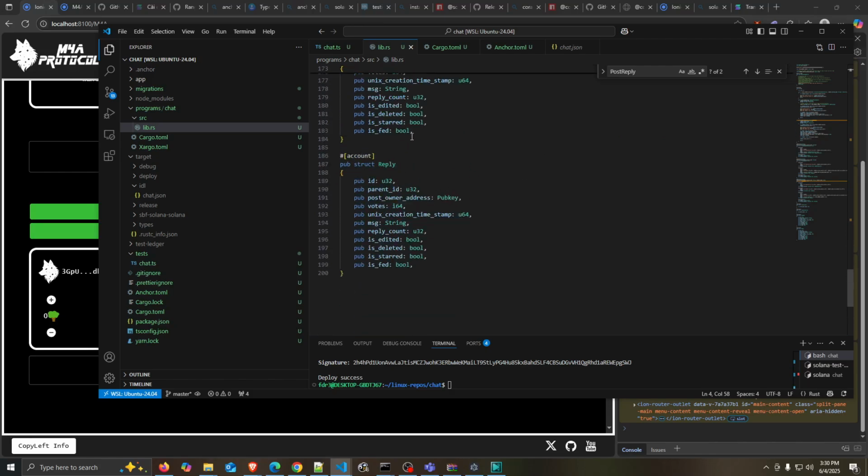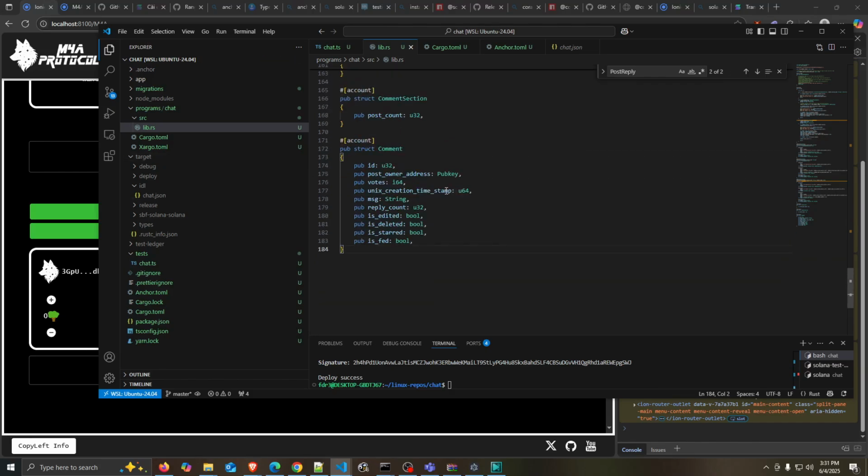We don't need a reply account. It's only making things more complicated at the moment, but we can just have a pub parent ID on the comment, and that's how we'll know if it's a reply, basically. Should be parent underscore ID like that. Okay.